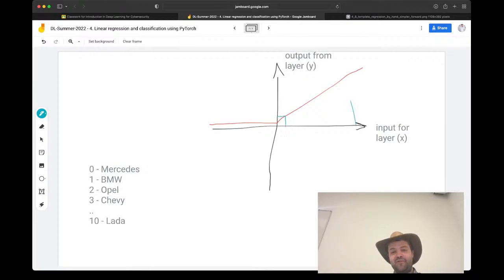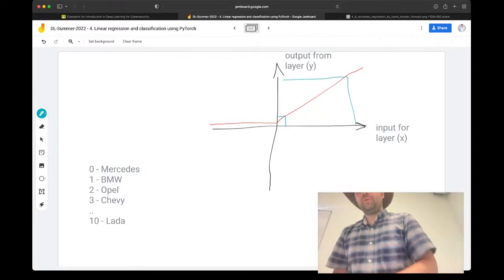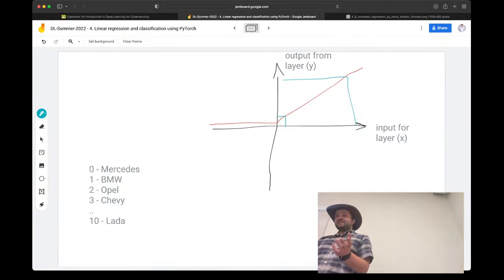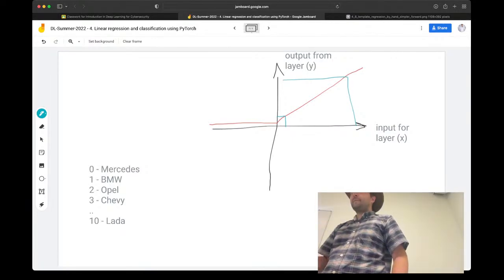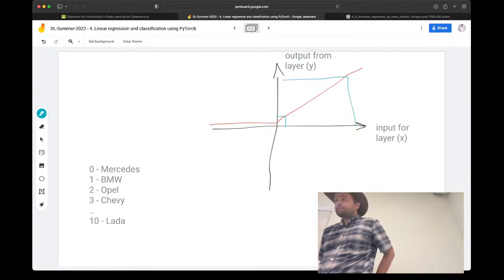If I give the Lada, it will get very high output. So it doesn't make sense that just because I changed the indexes, now I put the Lada first or Mercedes last, I get a very different, huge output difference. So yeah. But does it matter if the model sees all the training data?